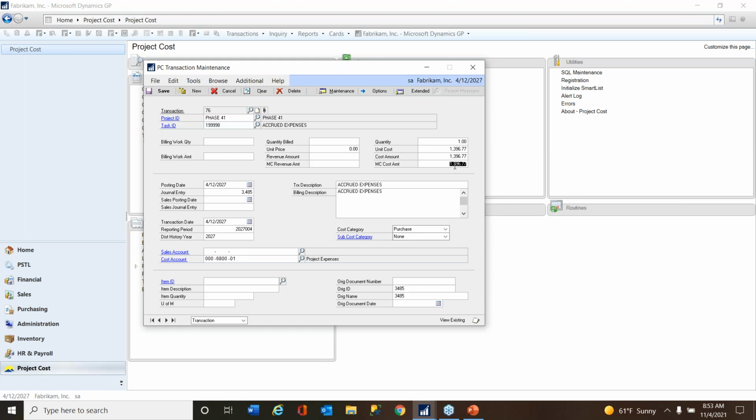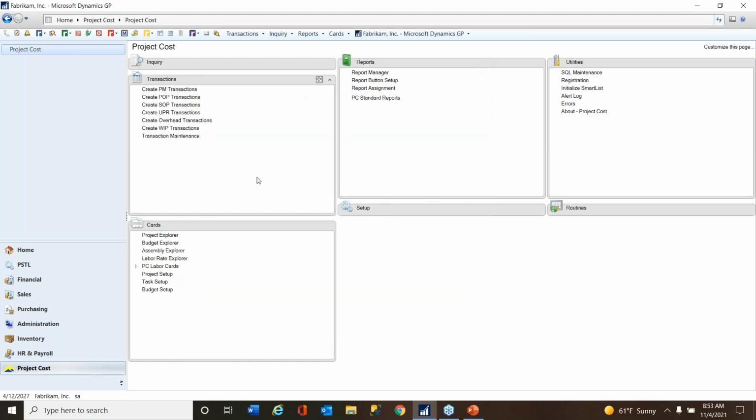So if you're going to update any financial impact, such as the quantity or the amount or the GL account, you're going to want to journalize that with a journal entry. Okay, you want to come here to the project cost transaction maintenance window only if you're updating projects and tasks or cost categories. Okay, all right.